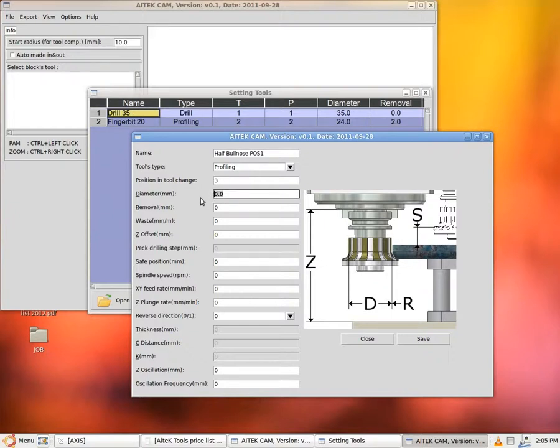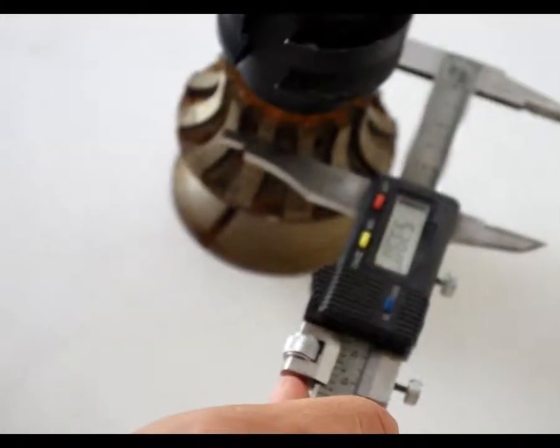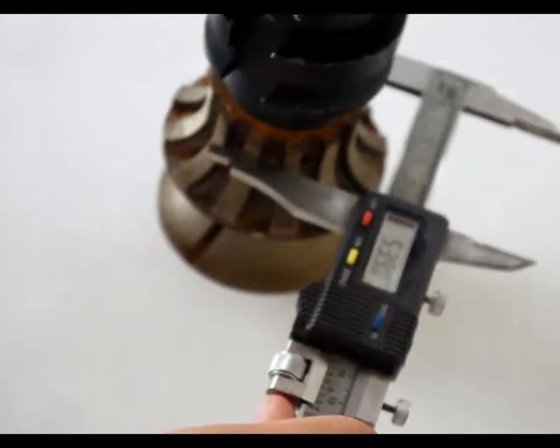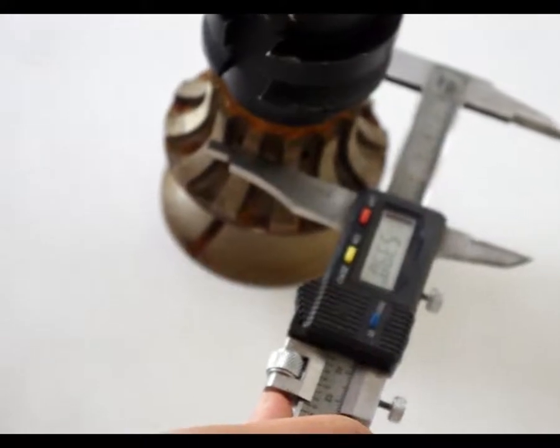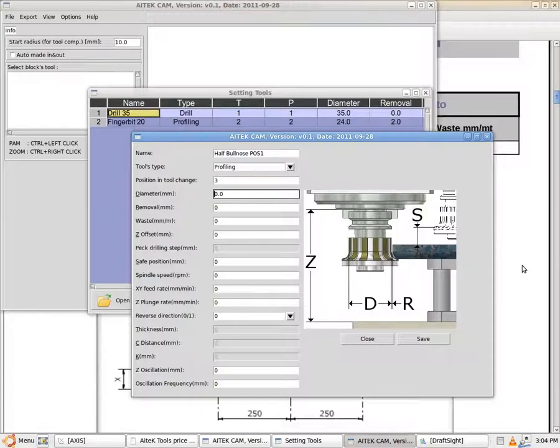It's important to measure precisely the diameter of the tools with a caliper. Let me show you how. You must measure with the caliper the smaller diameter. Let's go back to the CNC application. I will write the diameter. Then the removal 1.5 like in the tool PDF. Waste I will leave at 0.